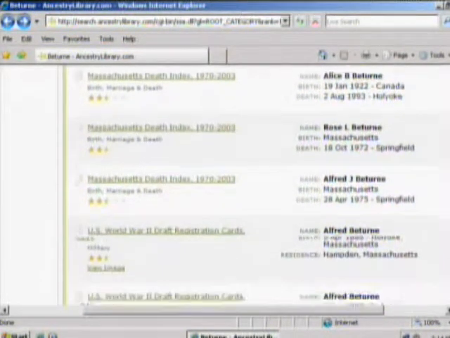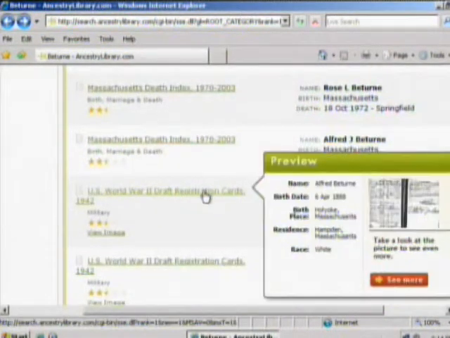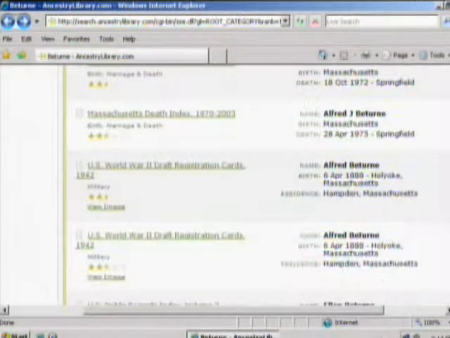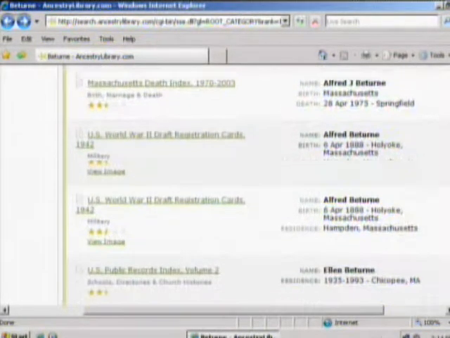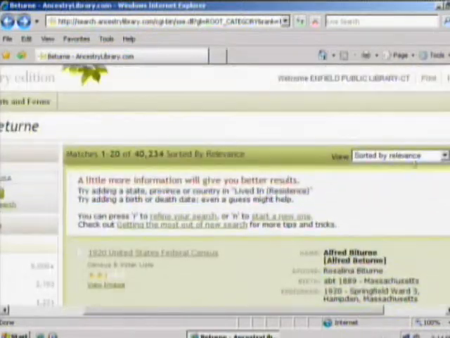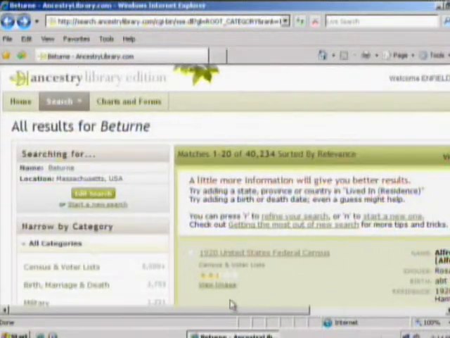helpful to your research. World War II draft registration cards, which is interesting, knowing that my great-grandfather registered for the draft for World War II. So just having that kind of knowledge is certainly interesting to folks doing genealogical research.